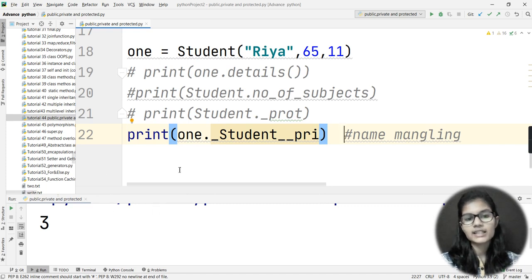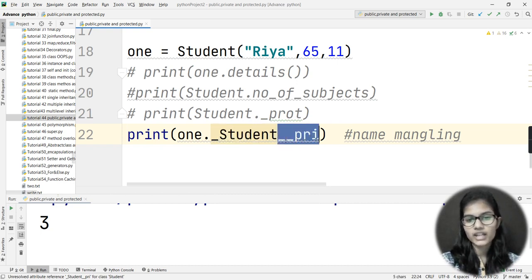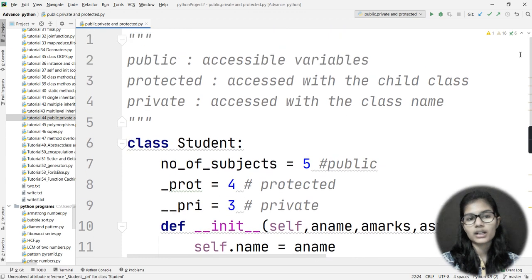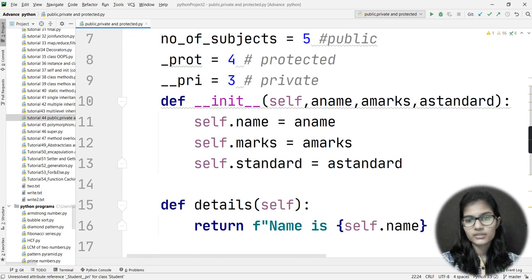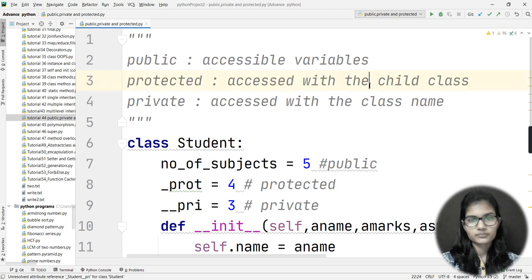So in that case, it is a little bit complicated to remember. You need to write the name of the object, put a dot, write an underscore, and after that put the name of the class, that is student, right? And then double underscore and PRI, that is private, right? So this is basically how we try to access the public, protected and private variables of a class, and this is how we declare them. This is how we access these variables, right?